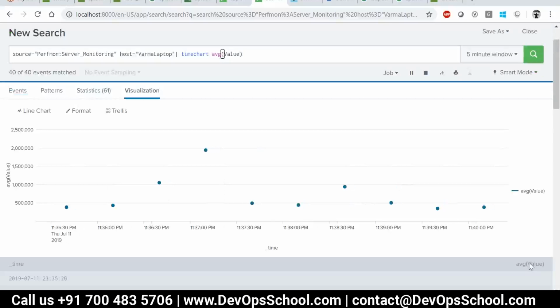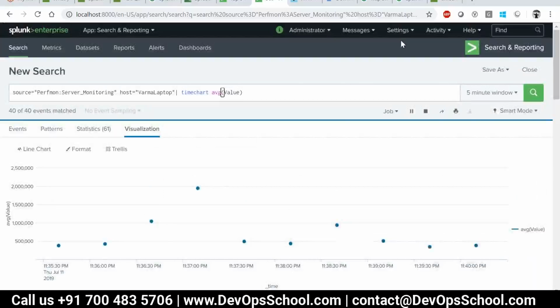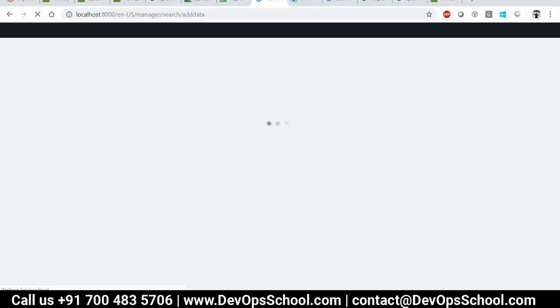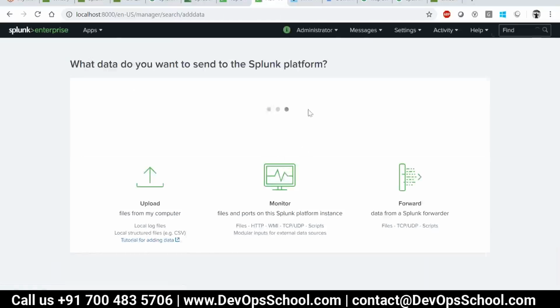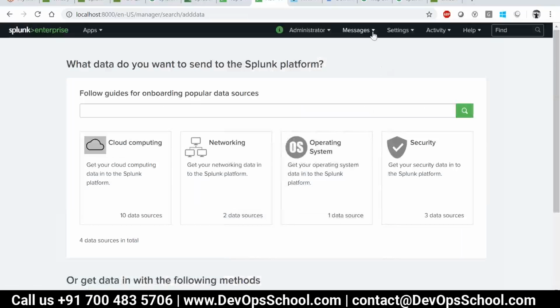As in this example, I have shown you my laptop. If I have thousands of servers and I want to get the data, I can install the universal forwarders, bring the data, and monitor the data. So I think this is your answer for the question.